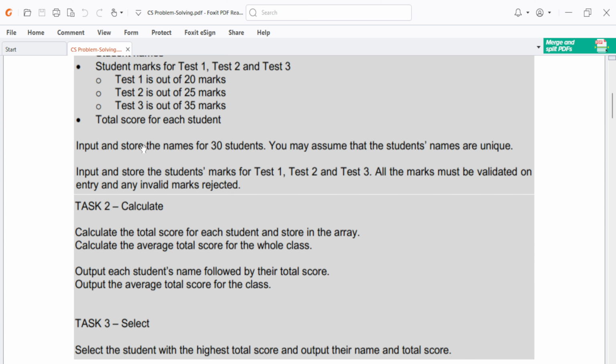Next, we input and store the names for 30 students. The assumption here is that a student's name, or the names of the students, are unique.